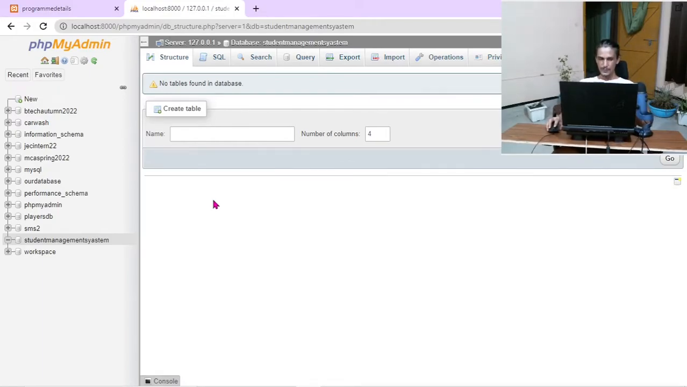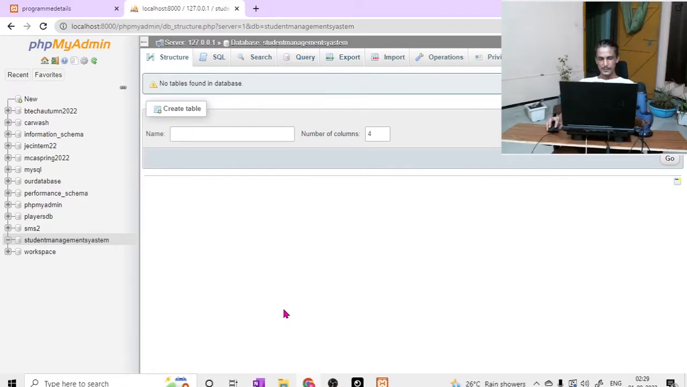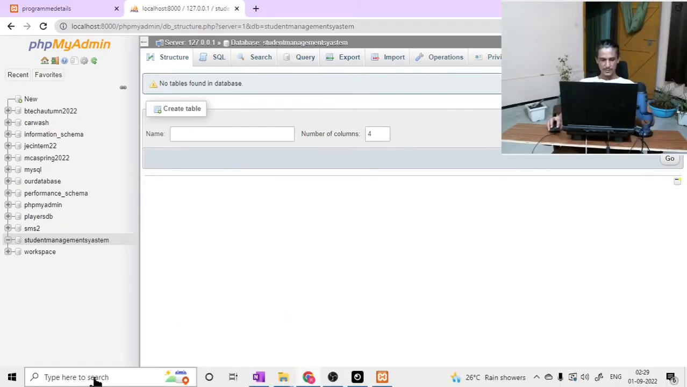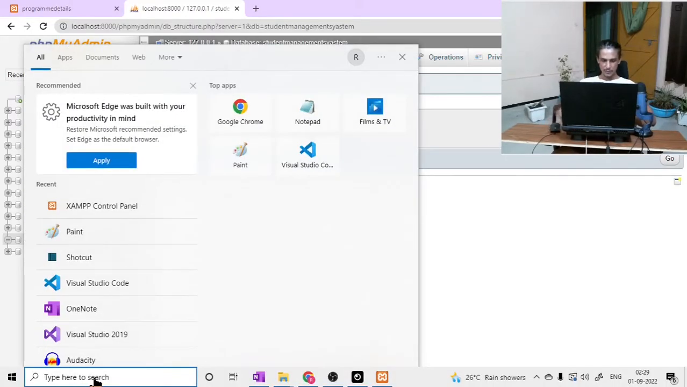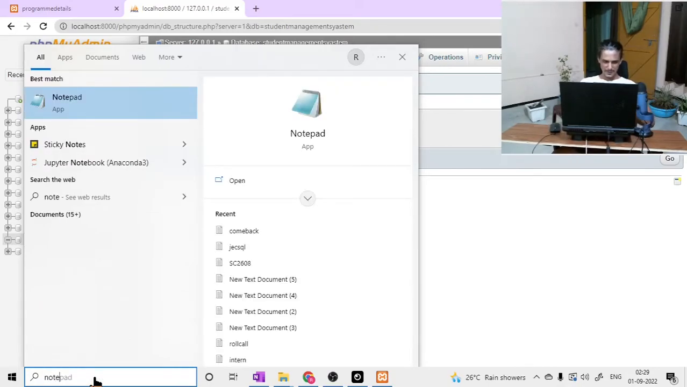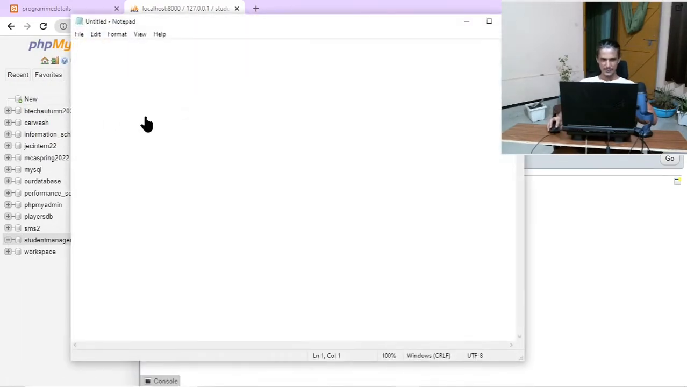Okay then. Let's first create our first table. So let me write the command here in a notepad. Why Notepad? Because I can increase the font size so that you can easily see it. So we want to create a table. So create table is the command. And then you have to give the name of the table. Say, for example, the name of the table is program underscore details.